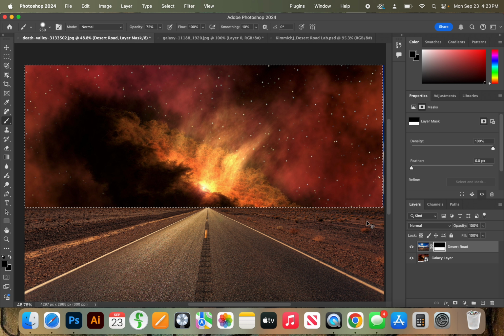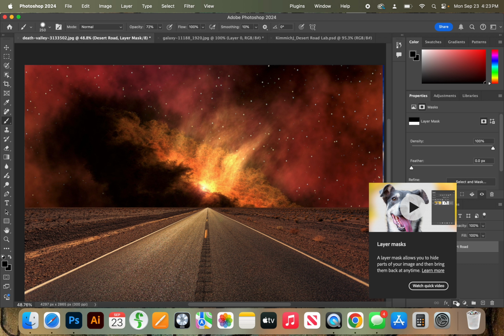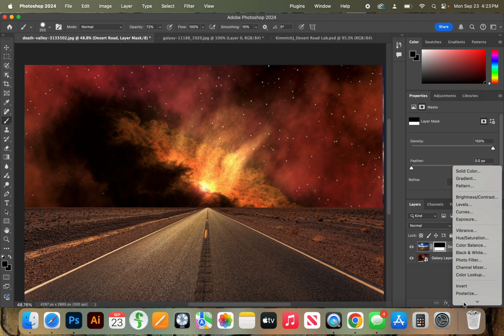So I'm going to hit Command D for deselect. The next thing we're going to do is color correct the road a little bit to match the sky, okay? Because the sky is very red and the road has some red in it, but we're going to try to fix that up a bit, so we're doing some color correction. Okay, so what I'm going to do is create an adjustment layer. I'm going to make it a hue saturation adjustment layer.